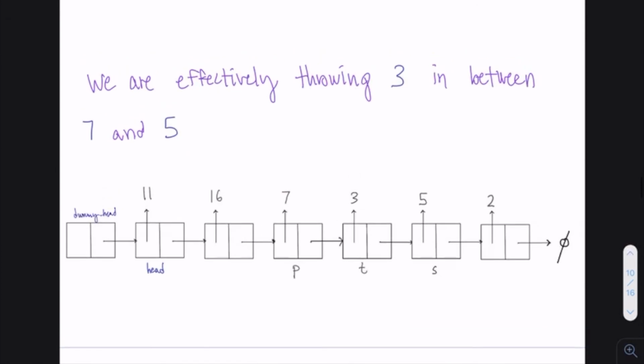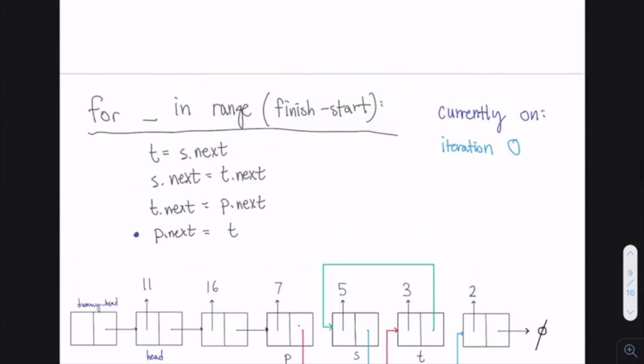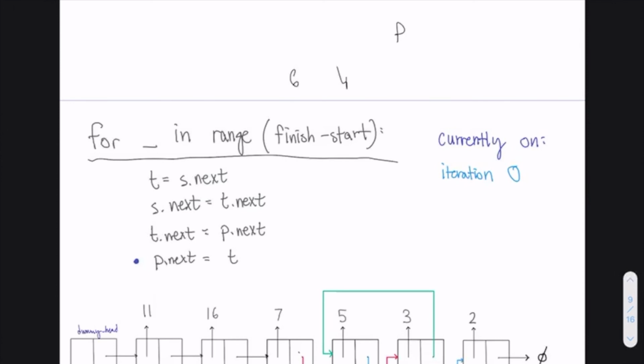No, because our finish variable is declared to equal 6, so we still have to reverse the 6th node of the linked list. And as you can see from our for loop, this for loop will run until finish minus start. So finish was 6 and start was 4. So this is basically saying for underscore in range 2.